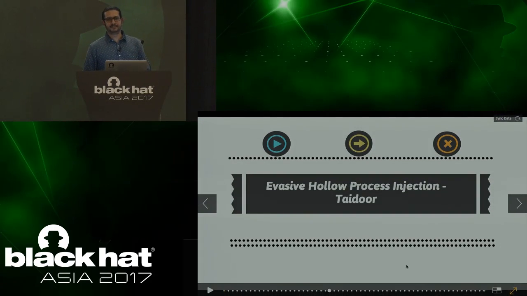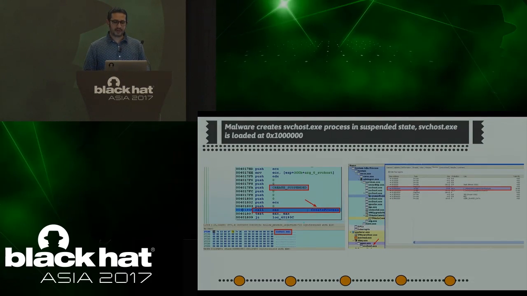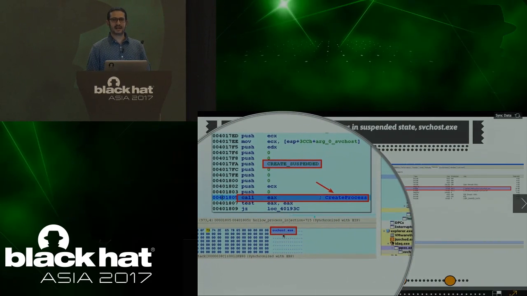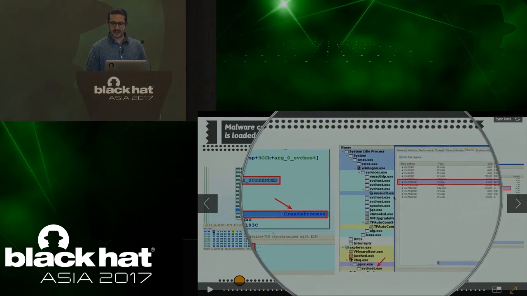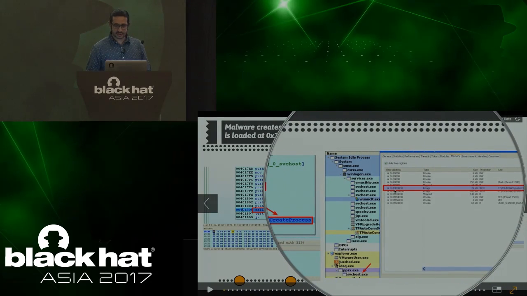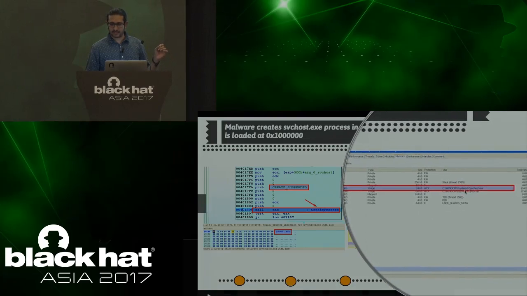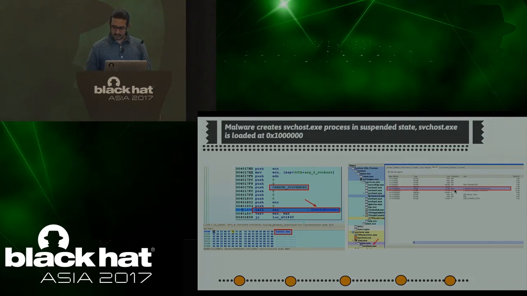So the first sample that I'm going to talk about is called Tidor. What Tidor does is, the first step, it creates a legitimate process, svchost.exe, in the suspended mode. You see that it is loaded at this address, 1 followed by 6 zeros, that is the base address because it was normally loaded. You see the path to the executable and see the protection because it was normally loaded, it has a write copy protection. But it's in the suspended mode.